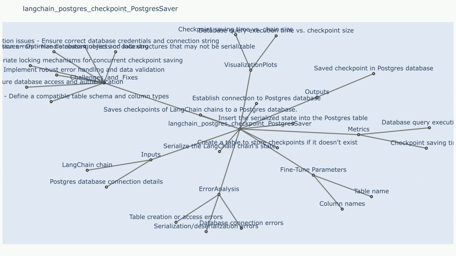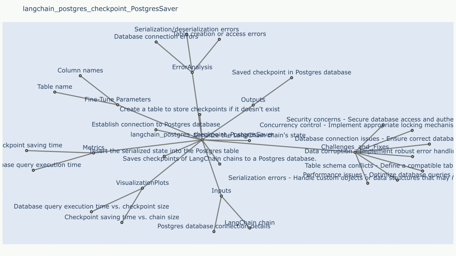Visualization plots: Checkpoint time series. A line graph that plots the checkpoint save times over time. Checkpoint size distribution. A histogram that shows the distribution of checkpoint sizes over time.